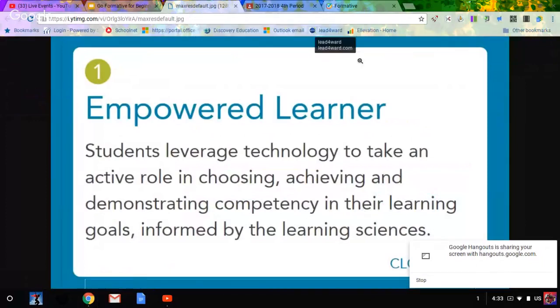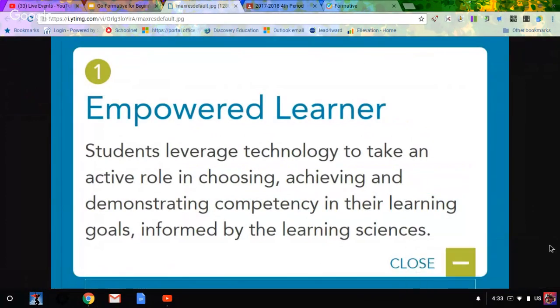So for Go Formative, as far as the ISTE standards are concerned, it's an empowered learner. It starts with students leveraging technology to take an active role in choosing, achieving, and demonstrating the competency and the learning goals informed by the learning sciences. With Go Formative, this is a way to help those students take ownership of their own learning. At the same time, you're able to assess their knowledge and give them immediate feedback as well.